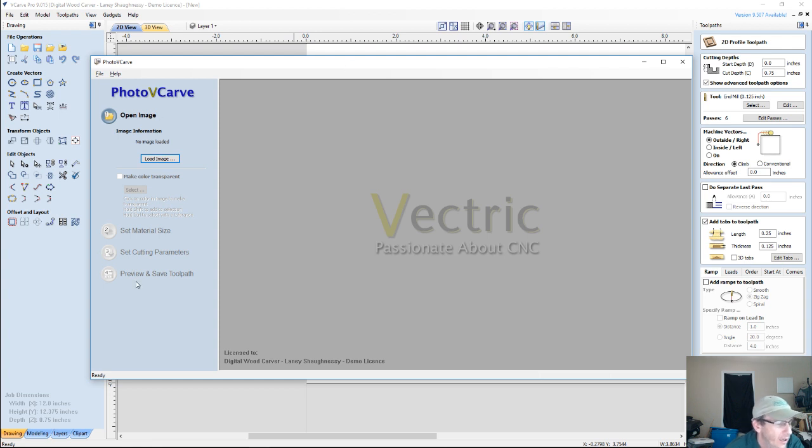Now, Photo V-Carve is a two-trick pony. It slices and dices wood with a series of lines at different angles, depending on the angle that you set, to ultimately reveal an image when it's cut, magically. The deeper the cut, the darker part of the image. The shallower cuts are the lighter part of the image.